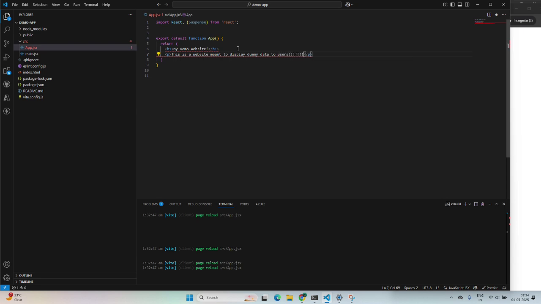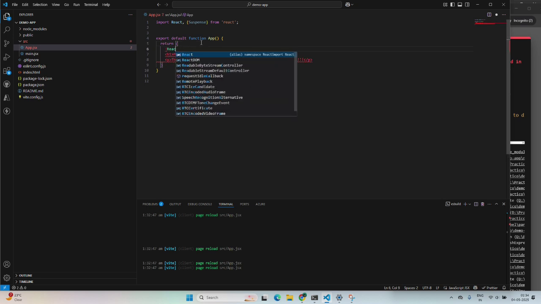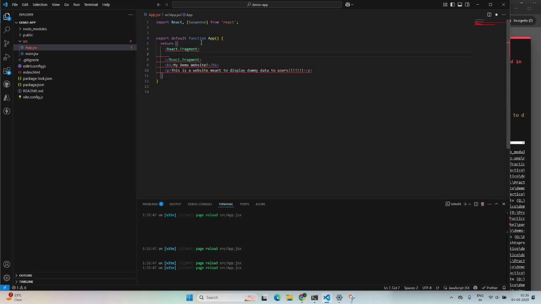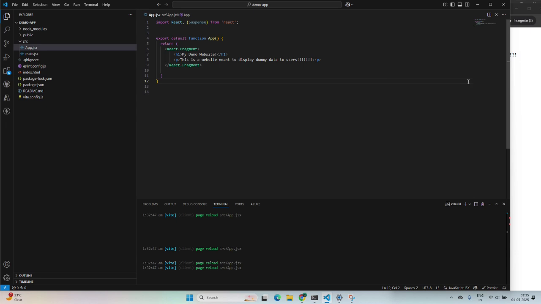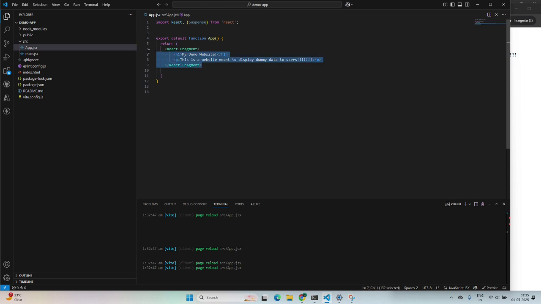Either we have to wrap it inside some div or something like this, but it will unnecessarily create styling conflict. So the better way of doing it, or the right way of doing it, is the React fragment. So we can say something like React.Fragment, and we can cut and paste the entire JSX inside a React fragment. This way it won't throw any errors and it won't create any extra HTML element as well.